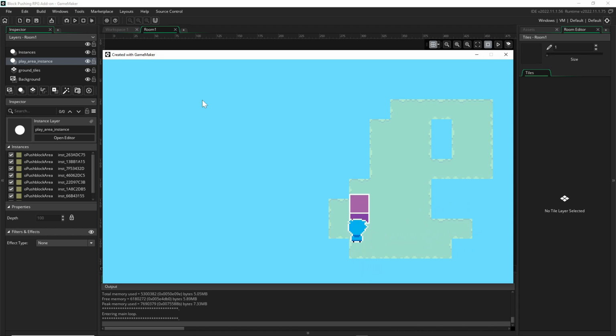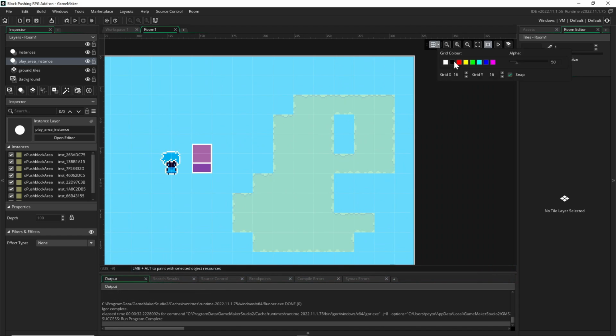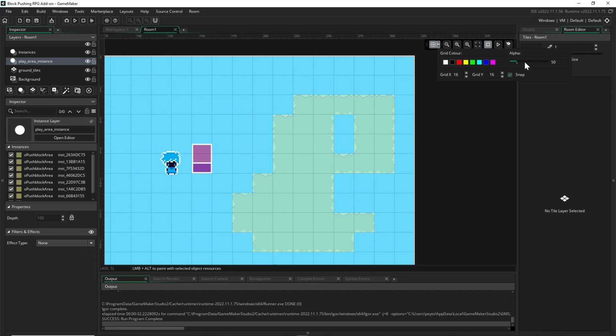Again, you just have to make sure that whenever you're doing this object in the room editor, it is snapping into that 16 by 16 grid properly.